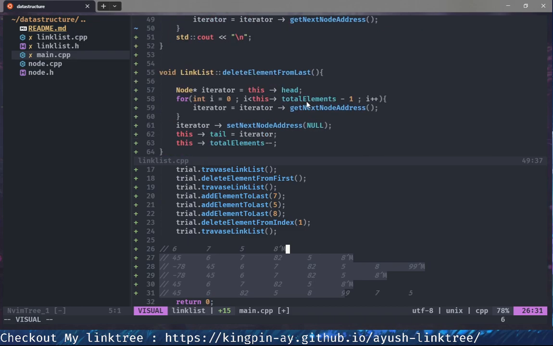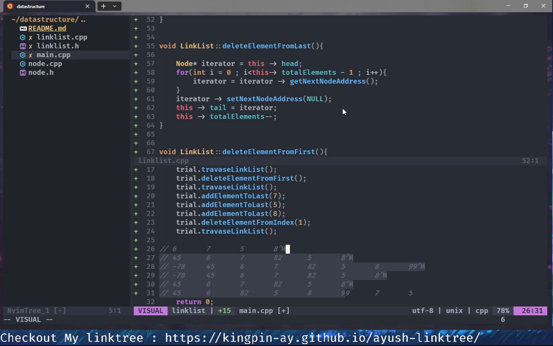Okay, so delete from last. What happens here is we set the iterator's next node address to null. We have done that, null. Quarter set null, and this is null. I think we are getting some problem regarding null. So what I should do is go to the browser and check stuff regarding null.